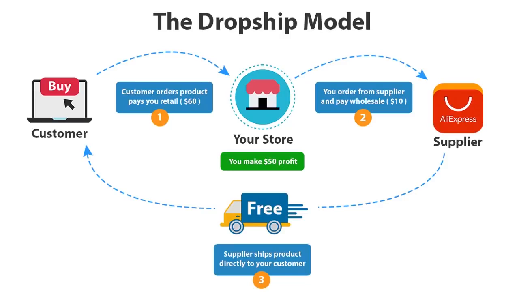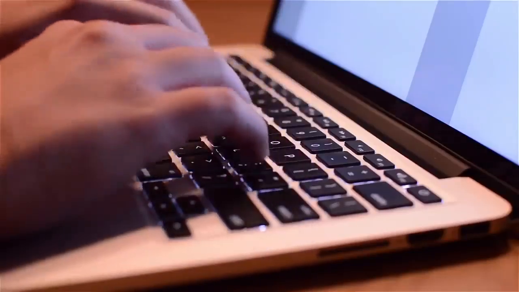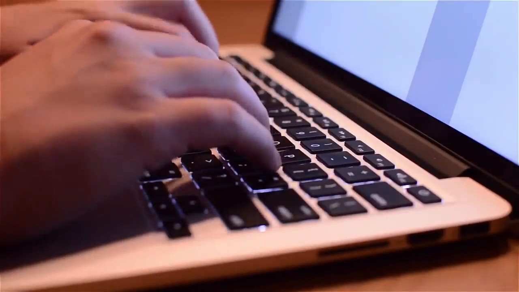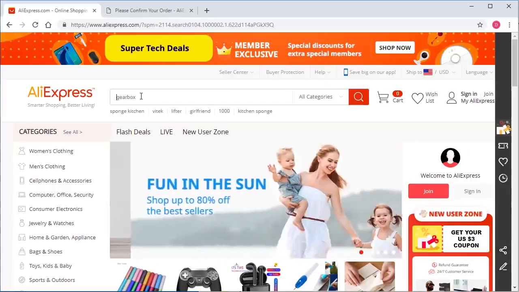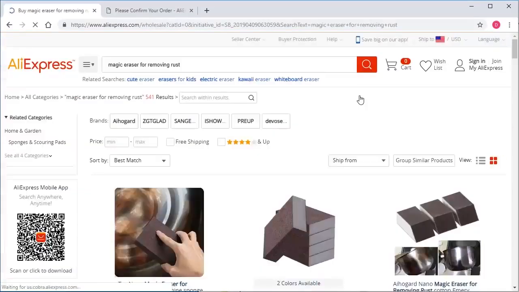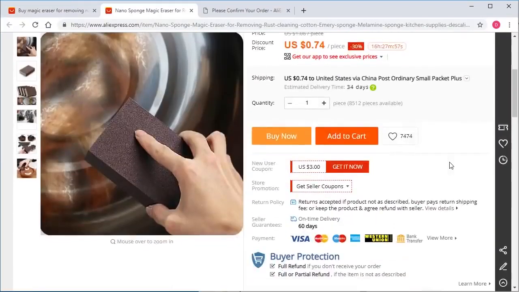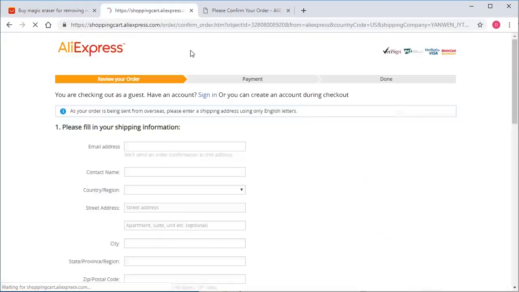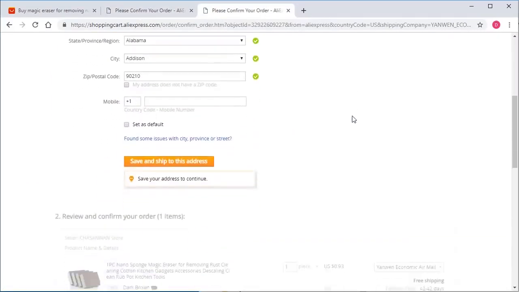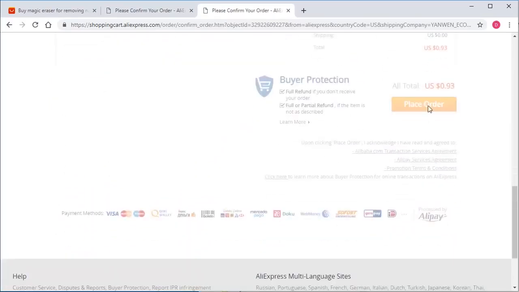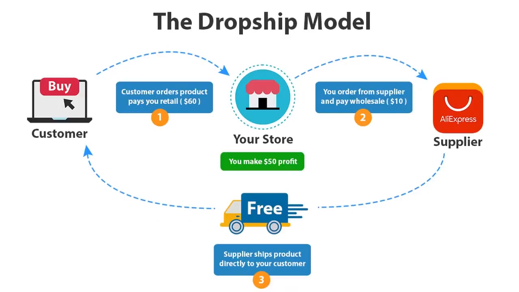A customer comes to your e-commerce store and, for example, they buy a product from you for $60. You get paid the $60 and you also get their physical mailing address. Next, you go over to the wholesaler website, AliExpress.com, and you buy it for $10. That means you have $50 profit, and in many cases, the actual vendors at AliExpress will ship your product for free to your customer. When you're buying the product from AliExpress, you just simply enter in your customer's physical address. And then AliExpress will drop ship, or send, that product directly to the customer for you.